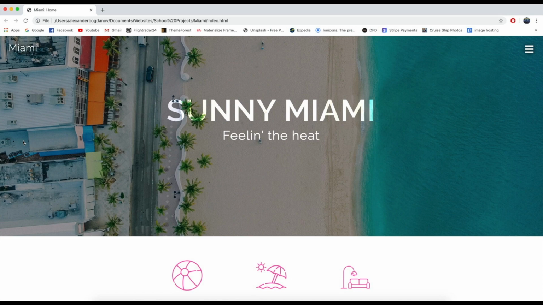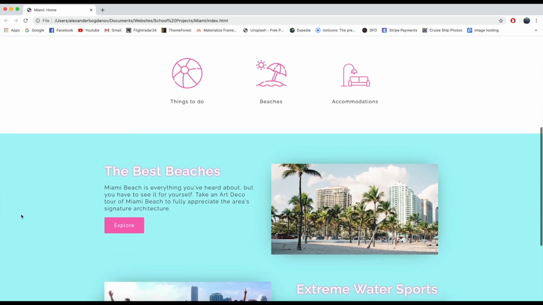Alright, as you can see, I have a Miami-themed website, and I want to recreate that beach vibe, and something's missing. And you know what's missing? It's the waves. I want to create some waves right here, just to give it that beach look.